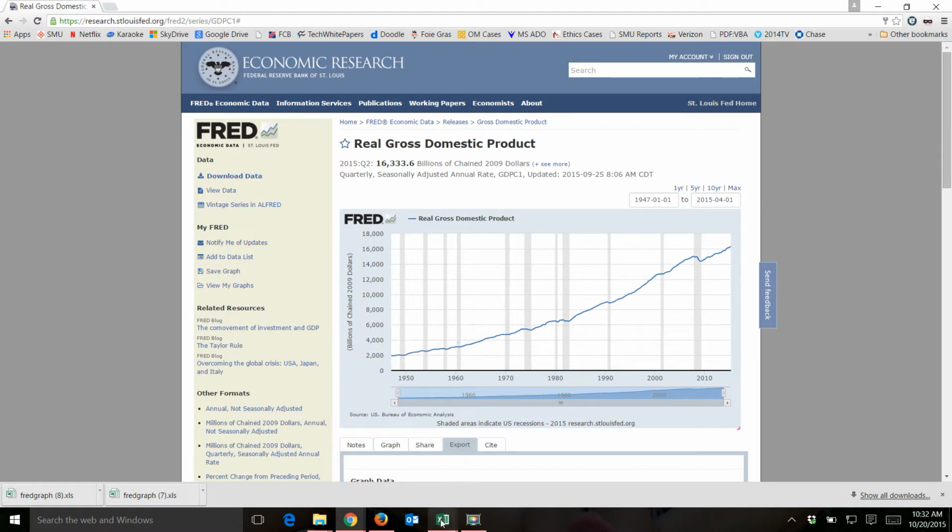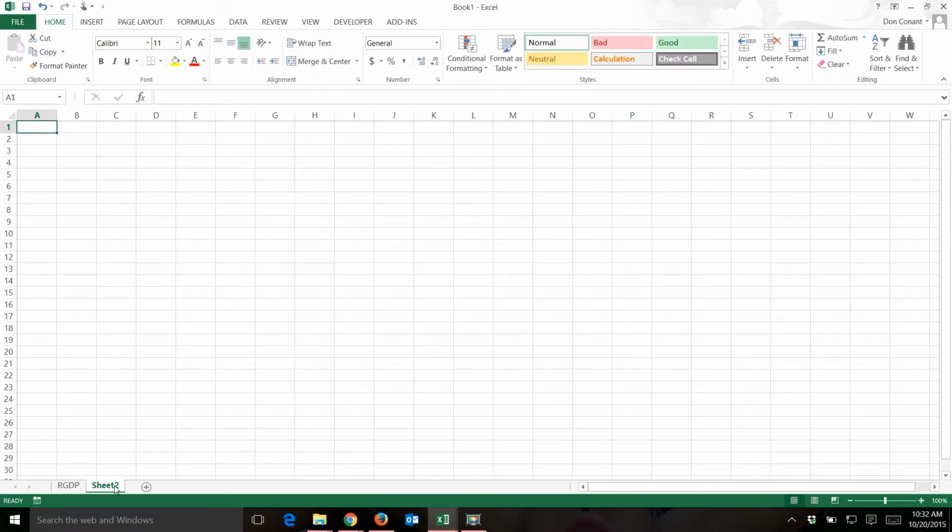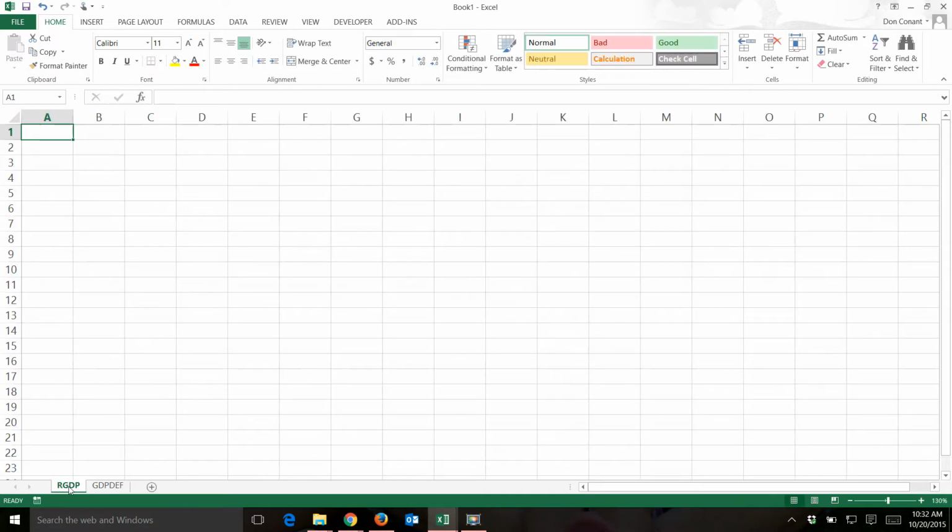I have opened a blank Excel workbook. I want to put some values in that workbook. First of all, I'm going to create a sheet for my real GDP, and then I'll create a sheet for GDP that's been deflated. Double click there, GDP def. I'll go ahead and get the real GDP data.